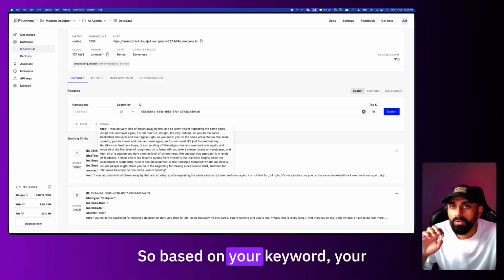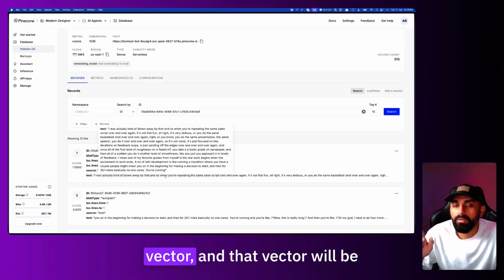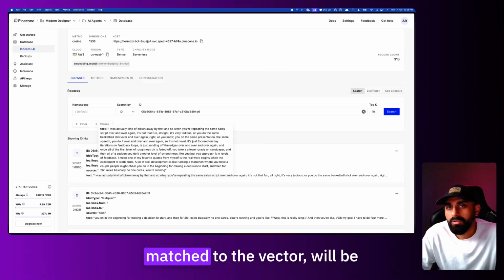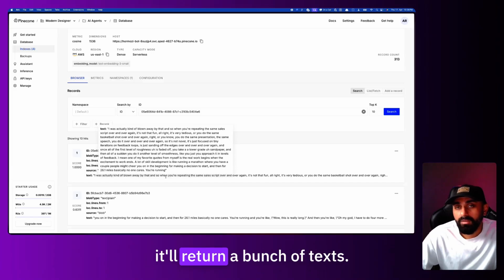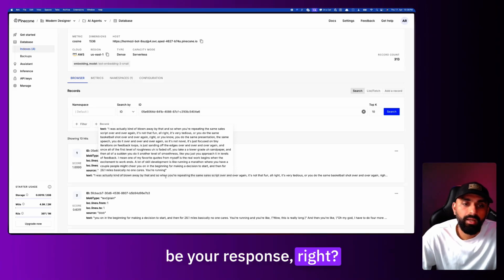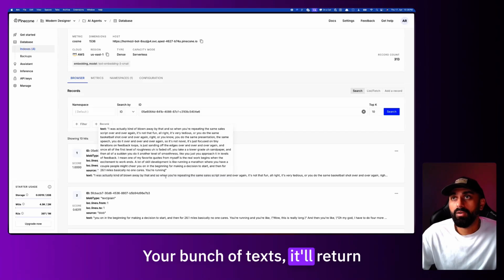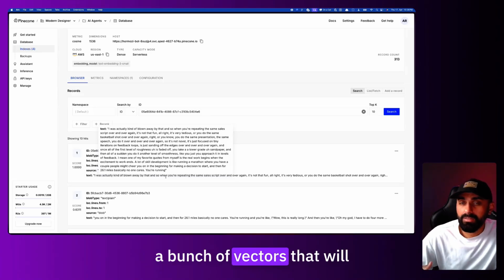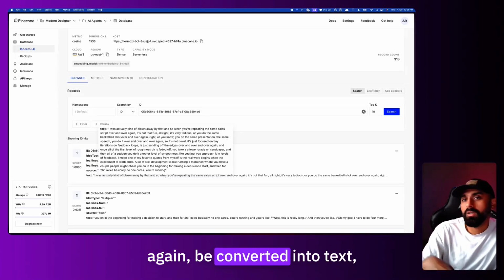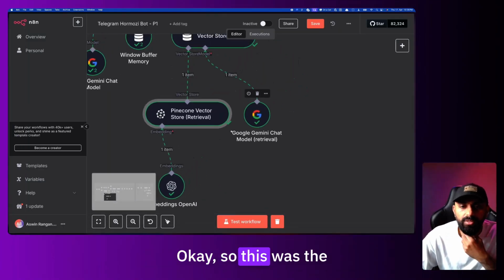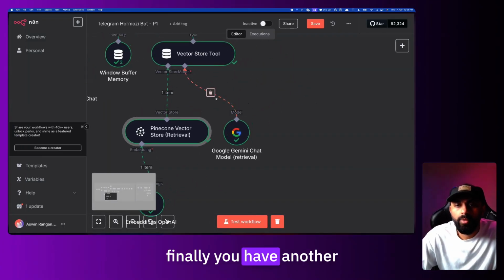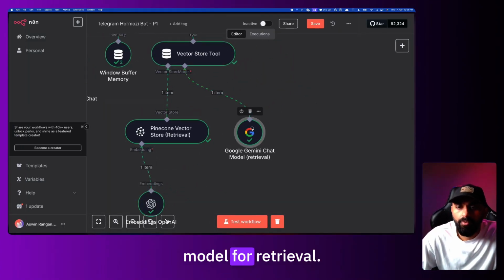Your keyword will be turned into a vector, and that vector will be queried against the database, and it will return a bunch of vectors that will again be converted into text, and that will be your response. Okay, so this was the embedding, and then finally you have another model for retrieval.